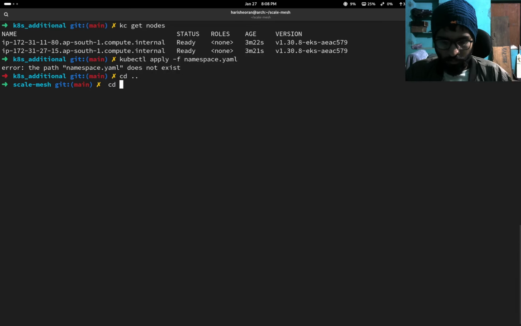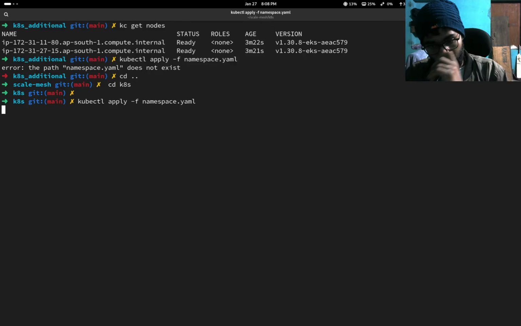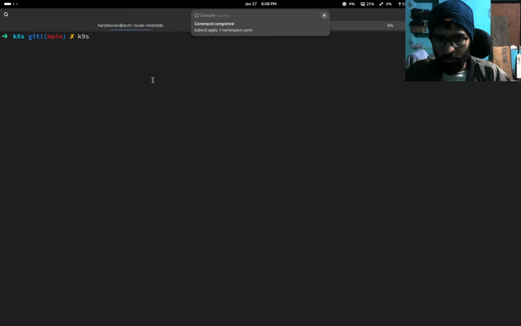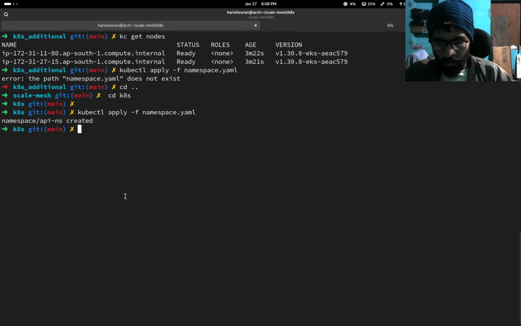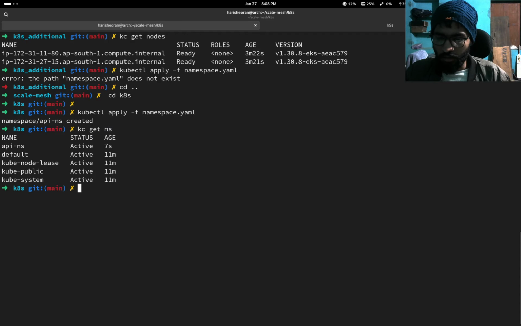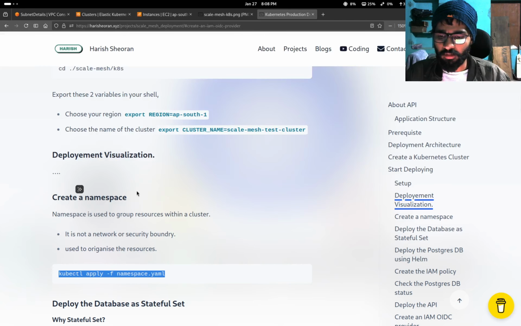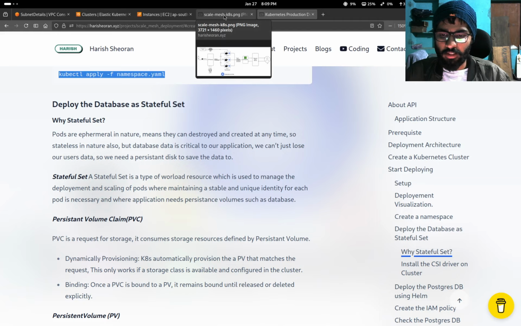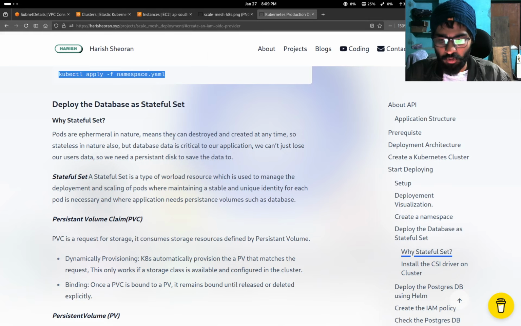Okay, we need to go to another directory. So it is going to create a namespace. I have another application also. The namespace is created, so we can check with get ns. There is our namespace, created 7 seconds ago. After this, we are going to create the StatefulSet for our Postgres database.